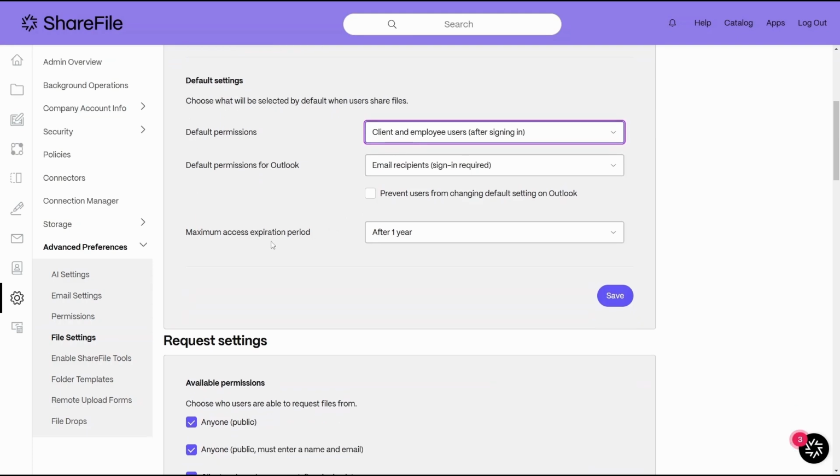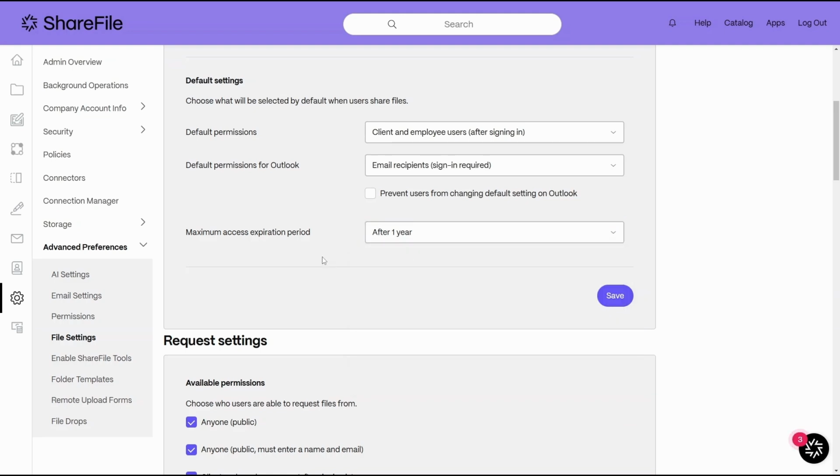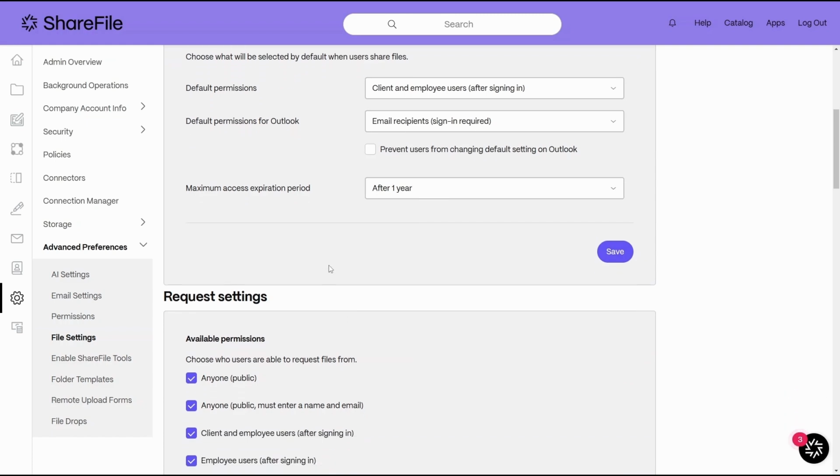And then also the big thing here is the maximum access expiration. This is when the link actually expires. So just be wary of that as well. We can set, of course, a max expiration so that they couldn't go over that amount if they wanted to, or they couldn't actually set it to never.